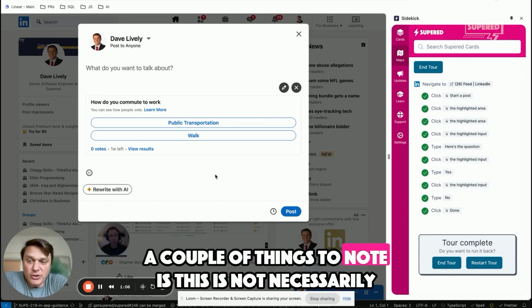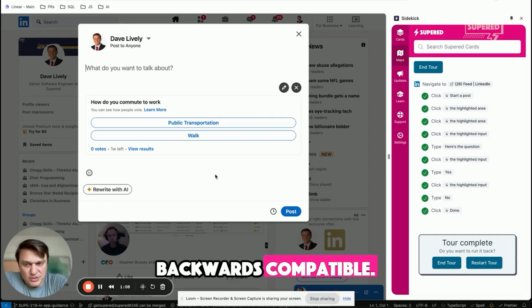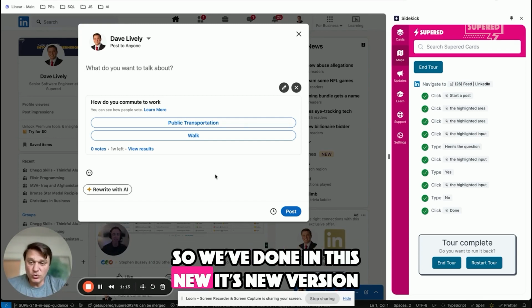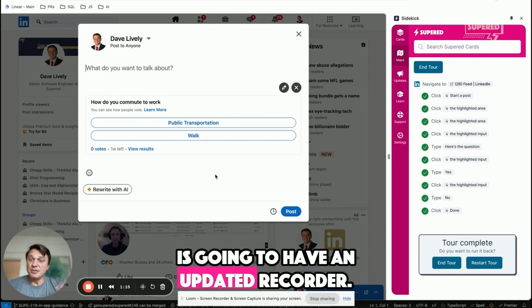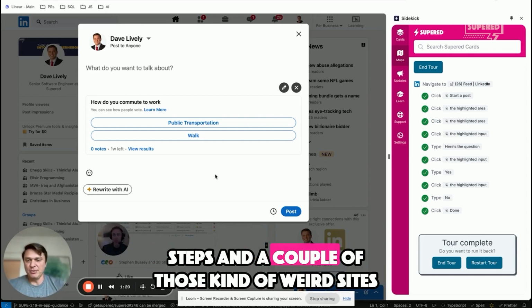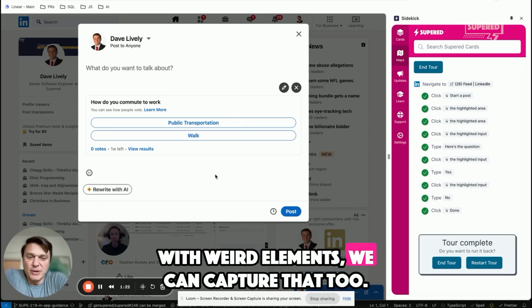A couple of things to note is this is not necessarily backwards compatible. So a lot of your old maps are probably not going to work. What we've done in this new version is it's going to have an updated recorder. So they'll be able to do a little more advanced recordings to make sure we can capture all those steps, and a couple of those weird sites with weird elements, we can capture that too.